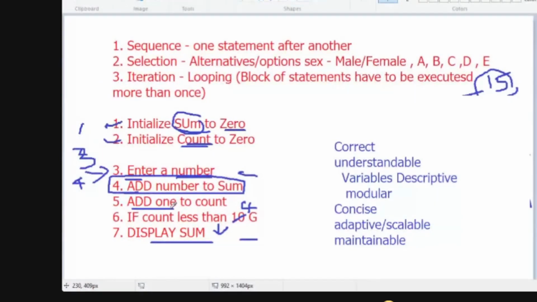Then you have number 5. Number 5 cannot come before you have 2. So 2 comes, then 5 comes. Then you come to check here. You cannot come to check here about count if you have not already had 2 and 5. So by sequence, something is happening.